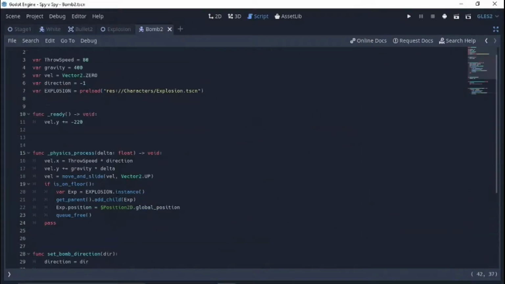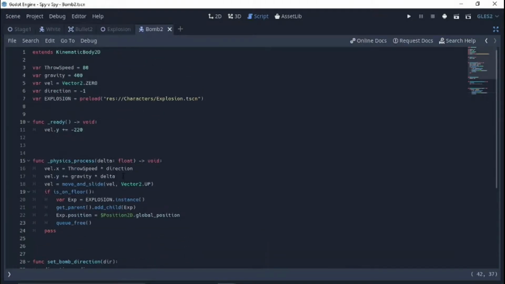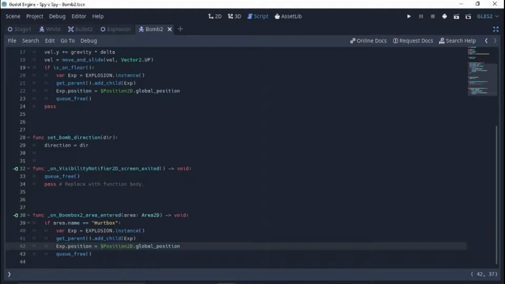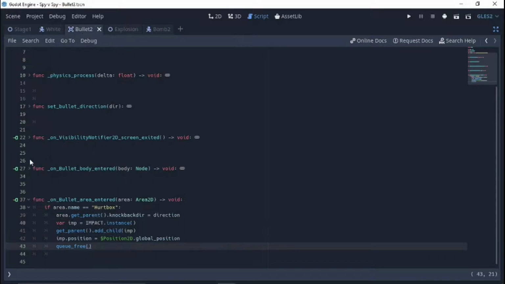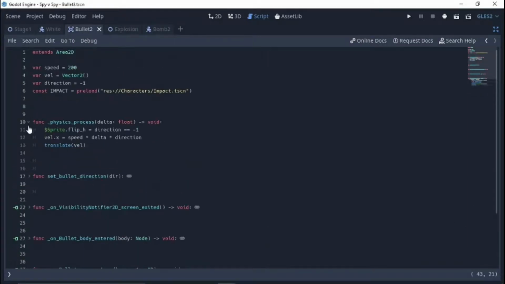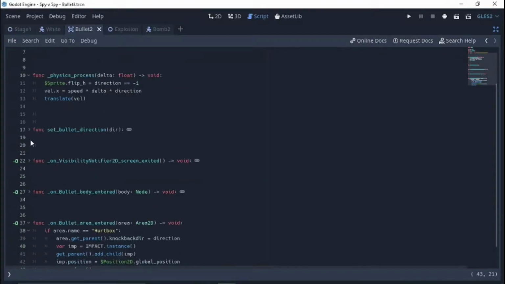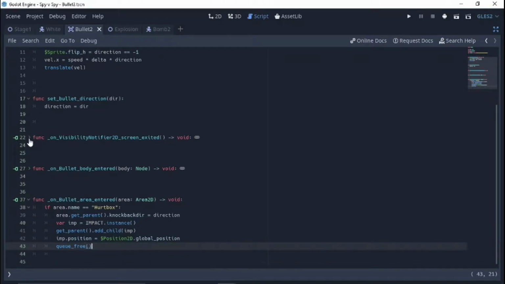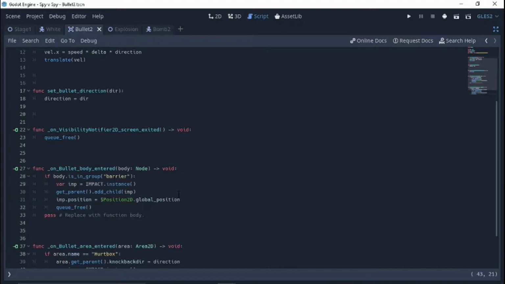I'll just flash through it real quick so you can see everything again. My basic physics for my bomb, my variables and my physics, queue free when screen exited, and then when it touches the player's hurt box, Area2D, how it instances the explosion scene and then positions it, and then queue free after that all happens. Same thing for this bullet. Here are the variables. Here's its basic function, physics process, I should say. I just set a generic direction to it since this is just a test bullet, not fired by the player. Queue free on screen exited.